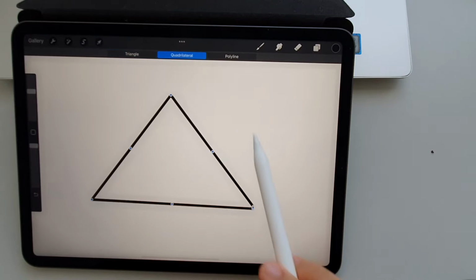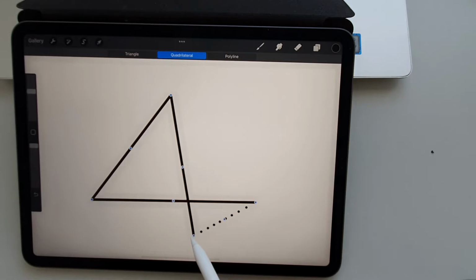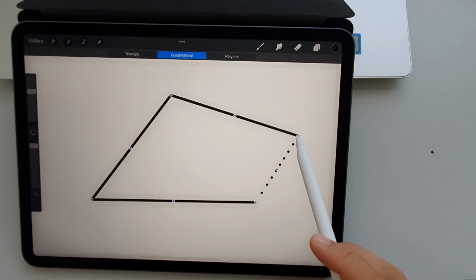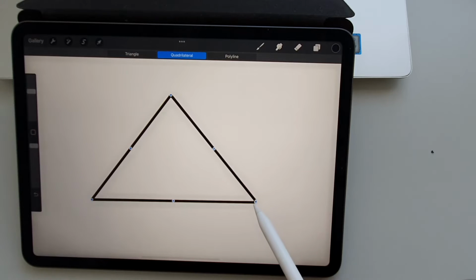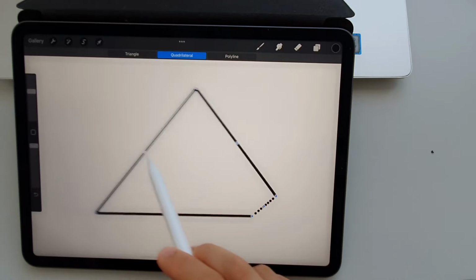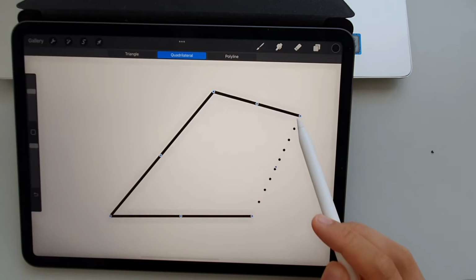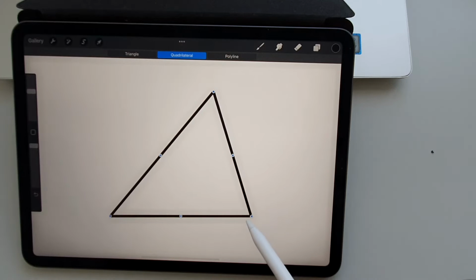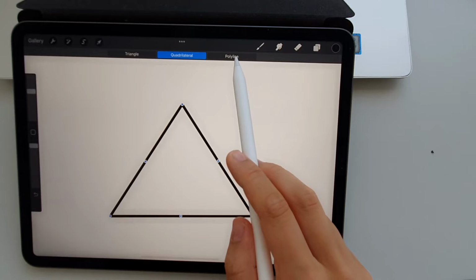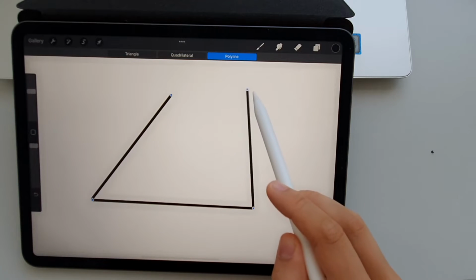If I press quadrilateral, then it will give me a lot more options, a lot more points, as you can see. And this weird thing starts to happen because I didn't draw that line, so Procreate is creating an extra line there for me. And if I start to drag out the points, instead of staying as a triangle, it will start to become a trapezium, different types of shapes that are quadrilateral.